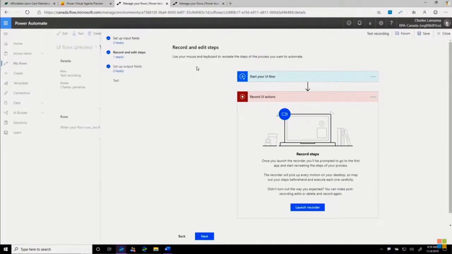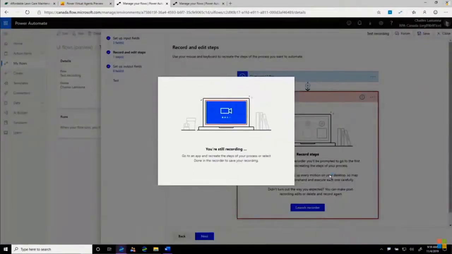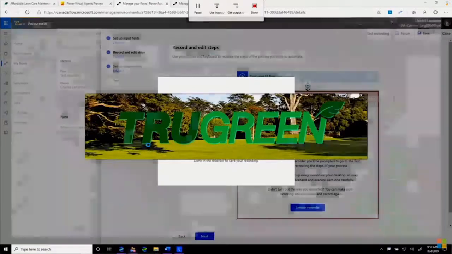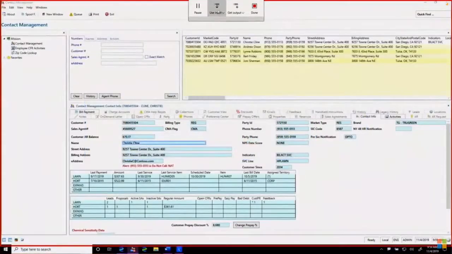It makes it possible for me to just record a series of steps on my desktop, which will then run in the background as part of my standard Power Automate workflows. And just to show how easy that is, I can launch the TrueGreen contact management application. I can go take an input from the virtual agent for the email for the user, paste that in there.